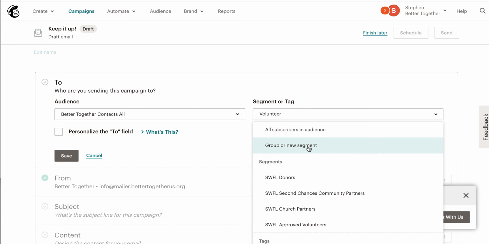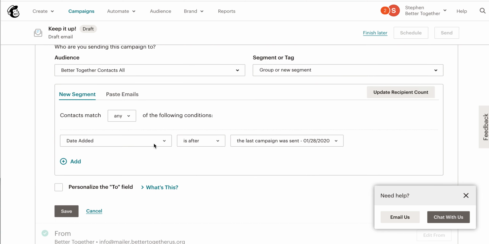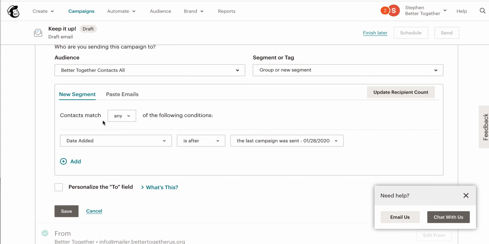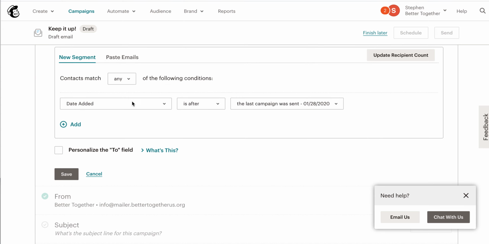We can actually get a little bit more granular with this if we wanted to. We could say we want to send to a new group or segment, and then it's going to let you create a series of people. If you know the exact small number of people you want to send to, you can always just paste 3 emails in here, and it'll send to them, or you can create some rules. This one's saying if it matches any of them.